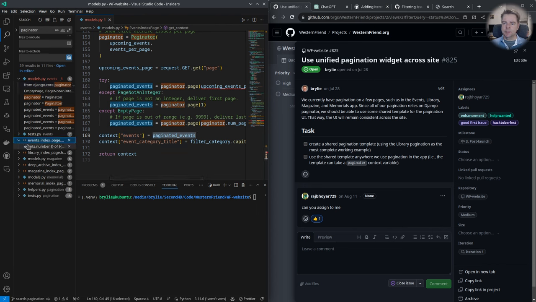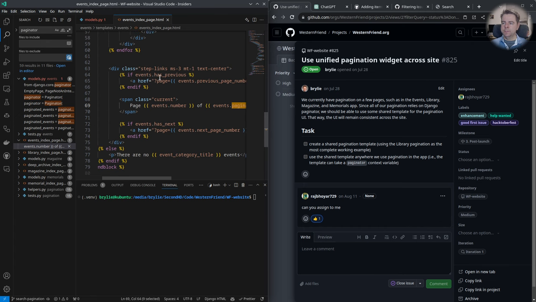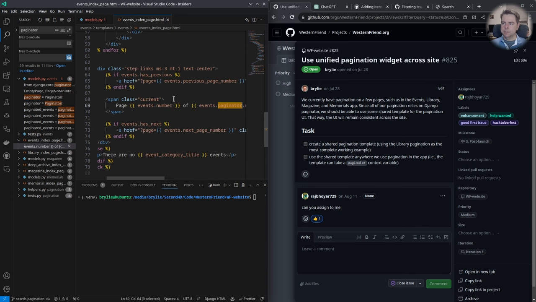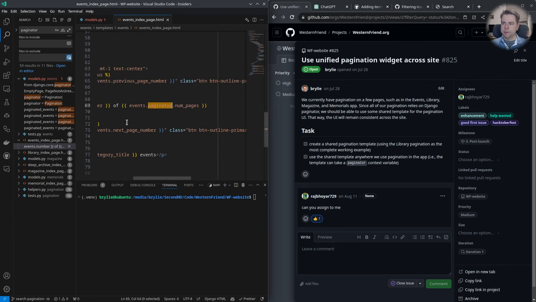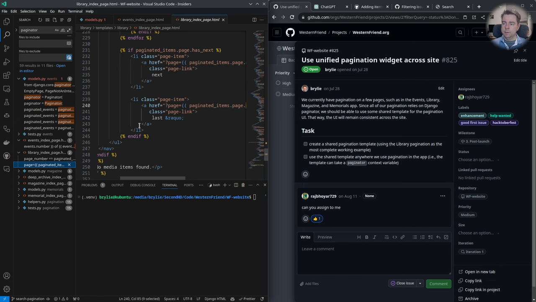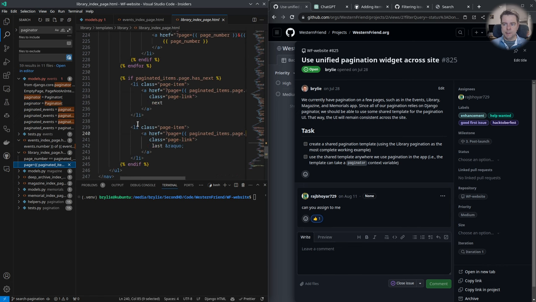So in the advanced page, here we go, you can see we've got this paginator and it's doing its logic here and it's keeping track of the page number. So since this is in the events index page, this markup. Other places in the site, like the library index, define their own pagination, might be inconsistent. And so we kind of end up with a bit of a mess. And it can be confusing for users.